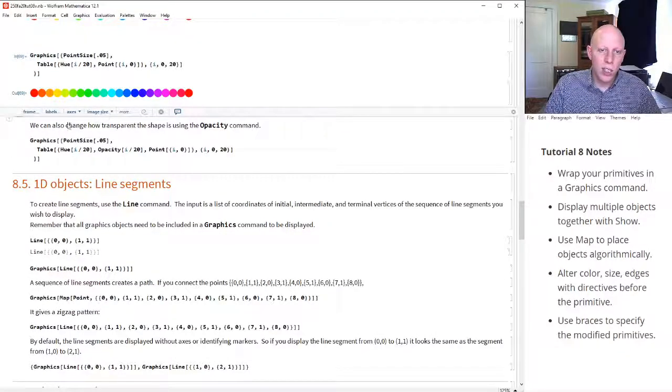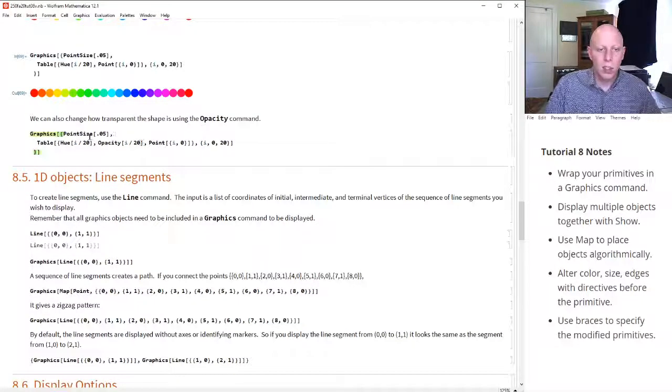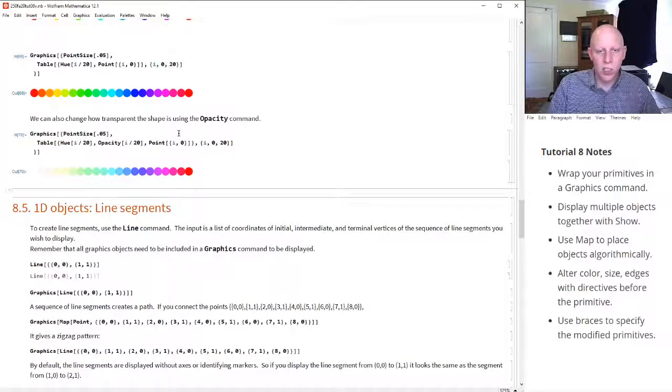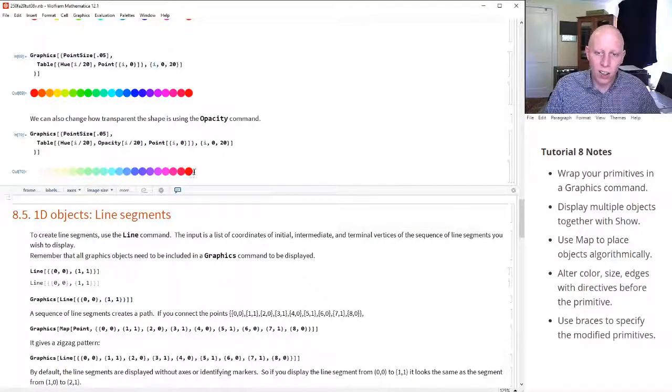Another thing you can do is change how transparent the shape is using opacity. So here we basically are using the same thing, but we're also saying, let's make it so that some of these objects are transparent, and some of them are translucent, and some of them are completely opaque. So we've taken this spectrum and applied some opacity to them.